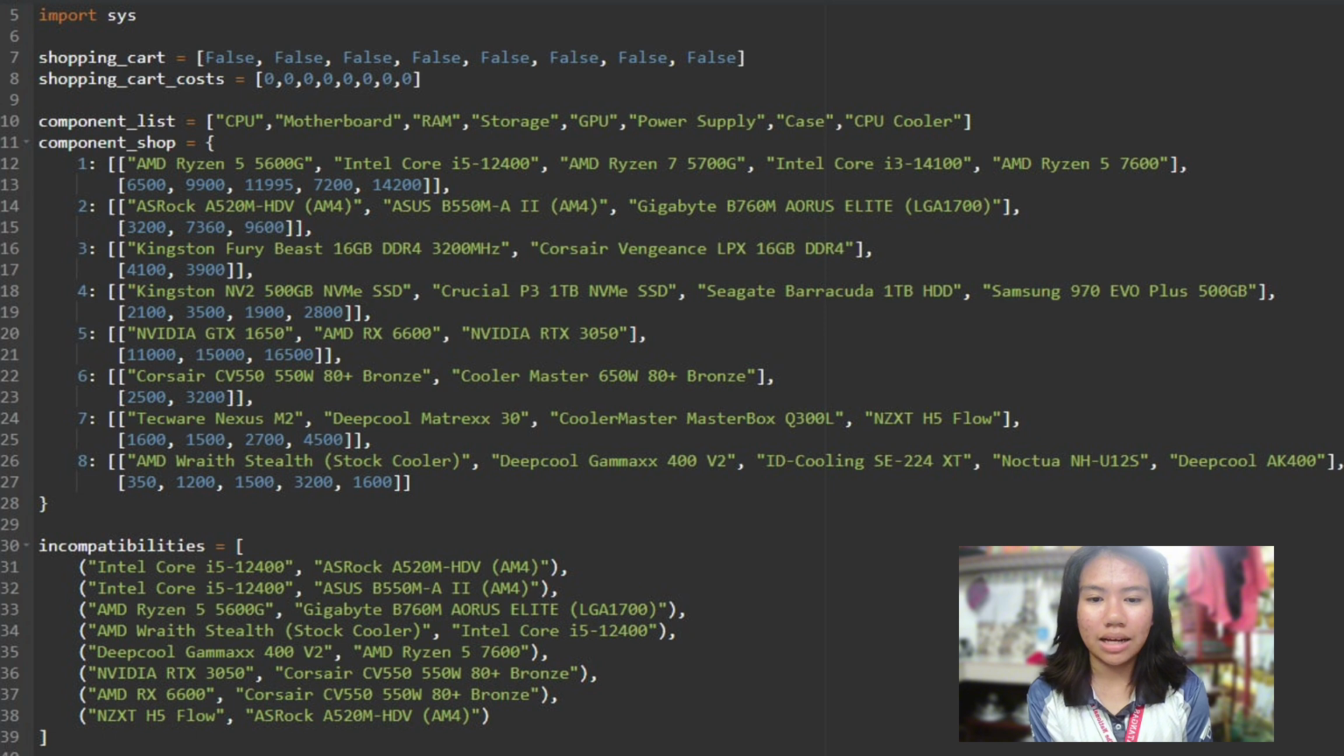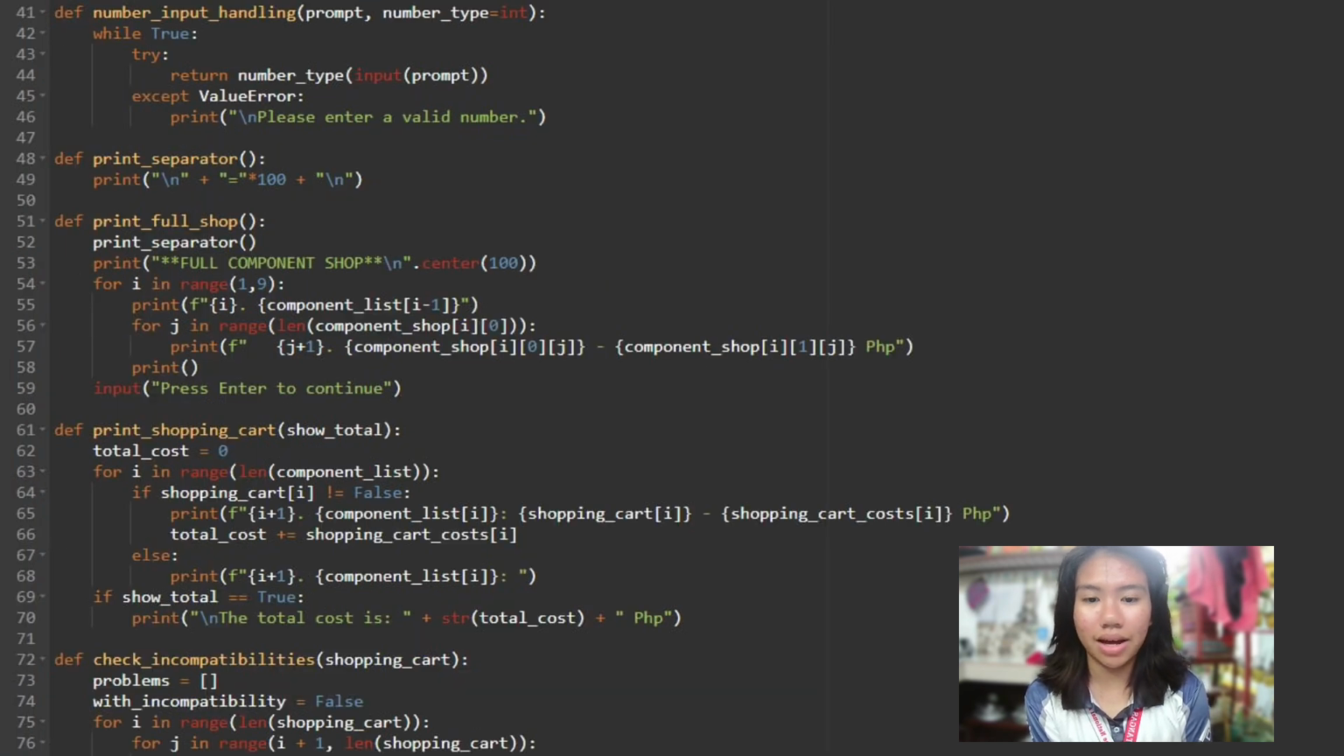Incompatibilities lists parts that should not be paired together, like Intel Core i5 12400 and ASRock or AM4, and etc. And the number input handling is a function that simply asks the user for a number and tries again if the input is invalid. And the next function will be discussed by Malalad Angelo.